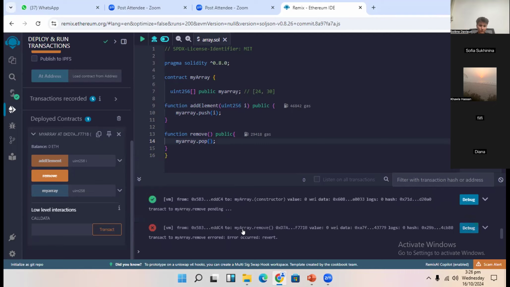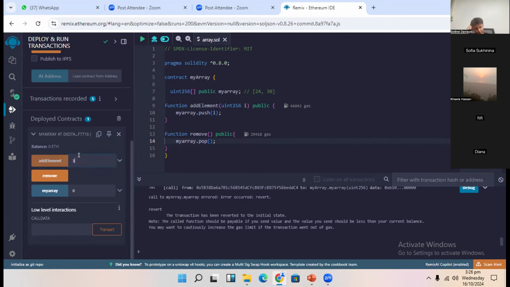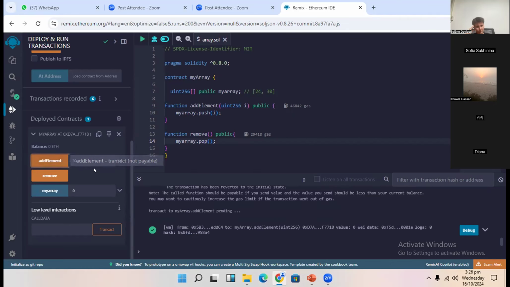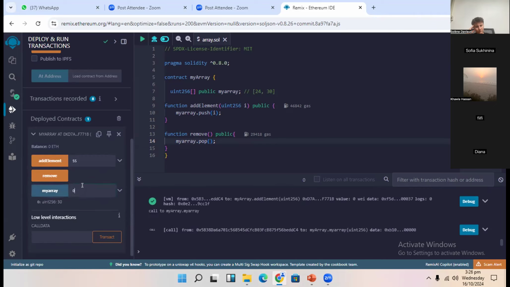Are there any elements in the array? Let me see. I think there are none. So let me add another element in the array. So 30, add. All right.